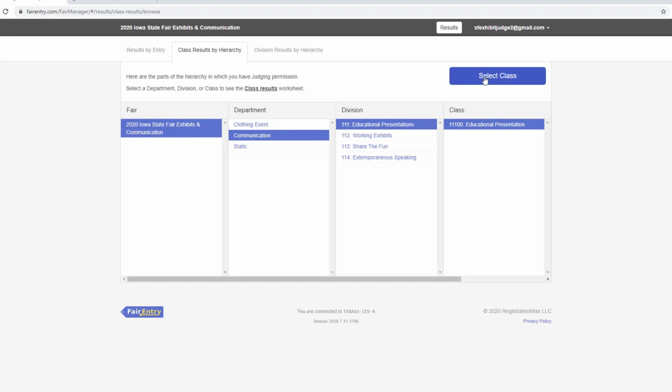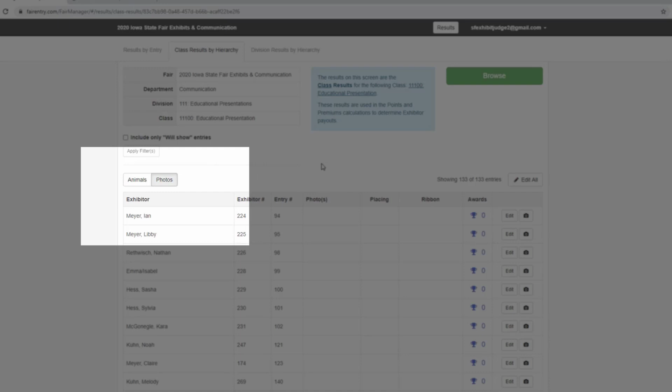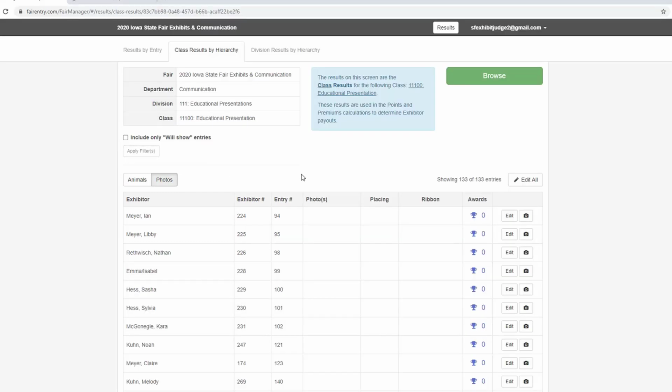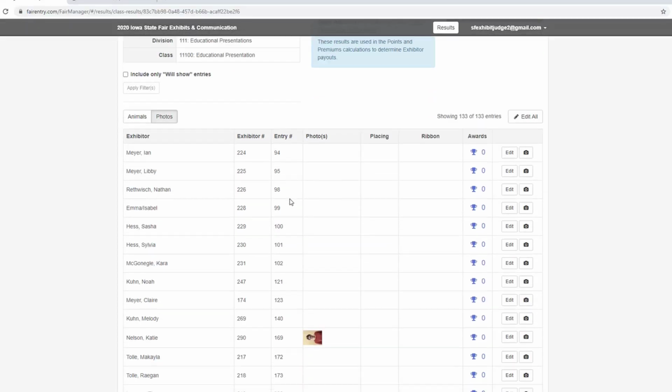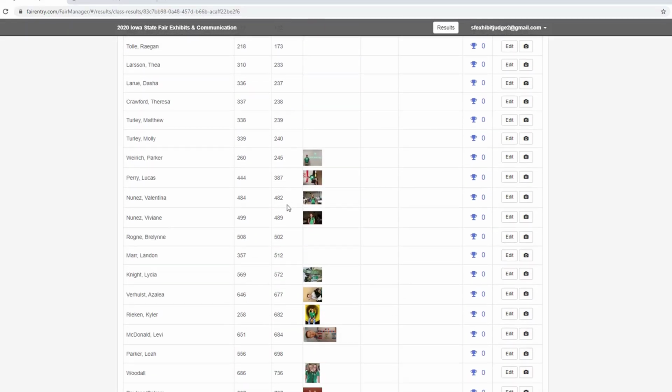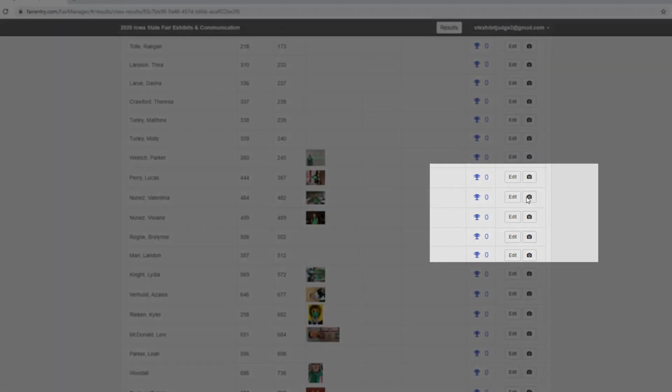Just as with exhibits, we want to make sure that we are in photos. And I am looking for educational presentation entry number 482. So again, I'm going to work through the entry number, and I'm going to go find exhibit 482. Again, we go to the far right, select the camera icon, and now this brings up the information that we need.